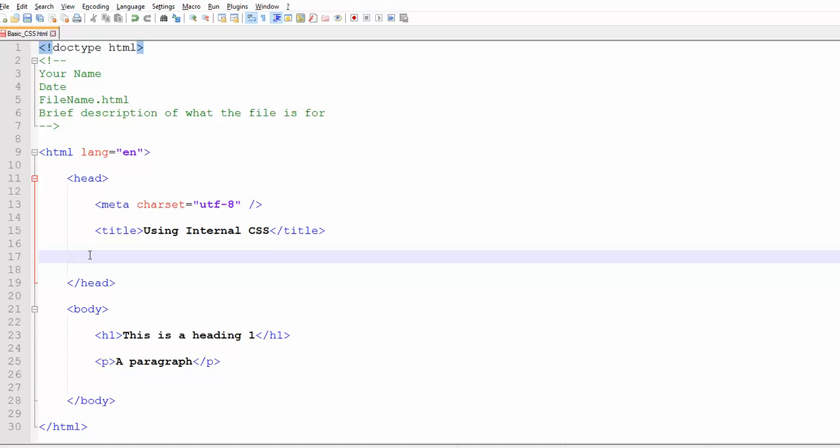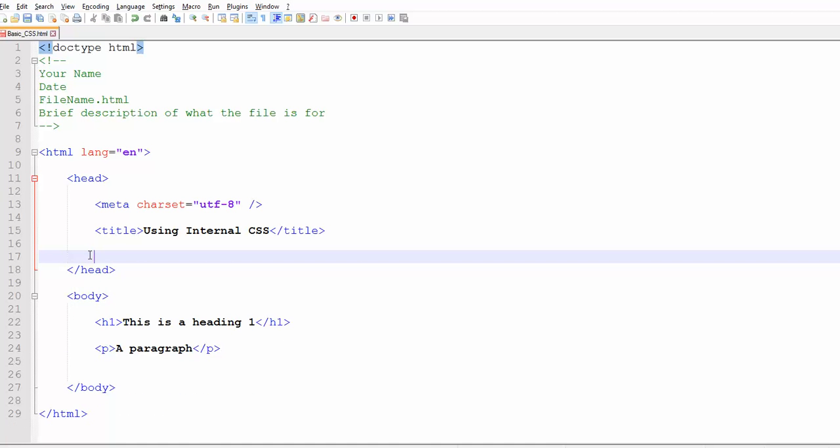Alright, so in this video, I'm going to show you how to do cascading style sheets. There are actually three ways to do cascading style sheets. This is going to focus on probably the method you will use the most in Foundations of Computer Science, which is internal CSS.